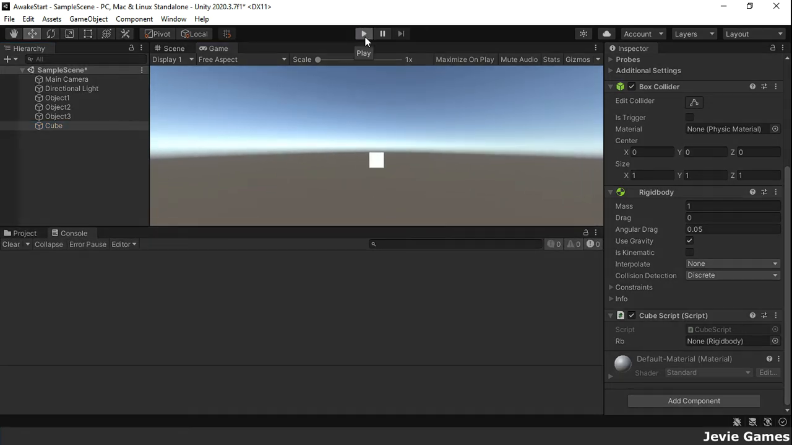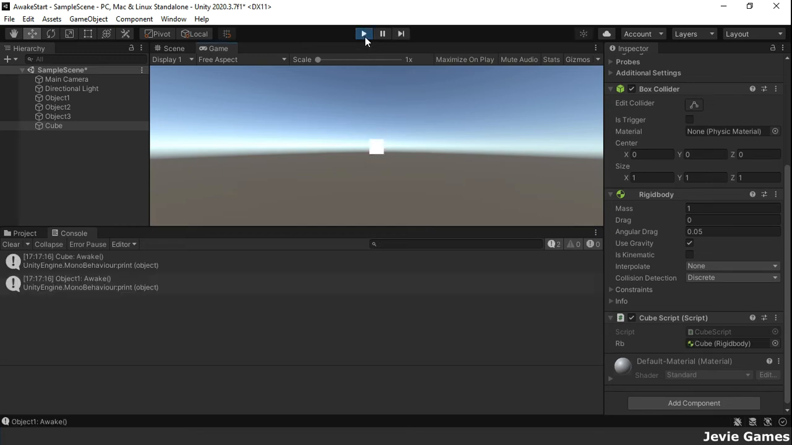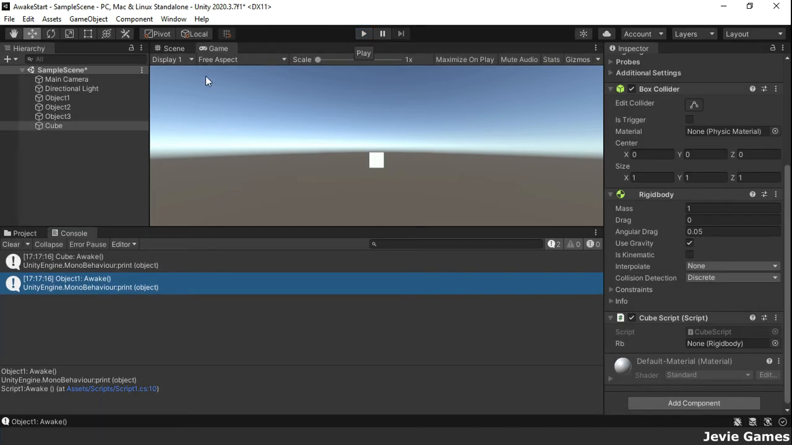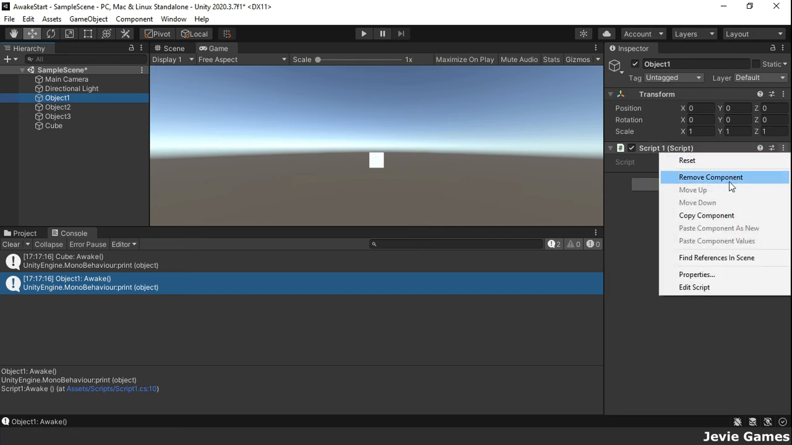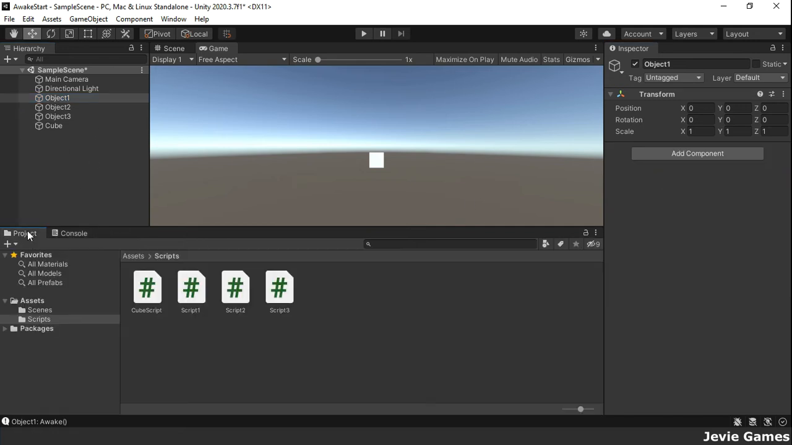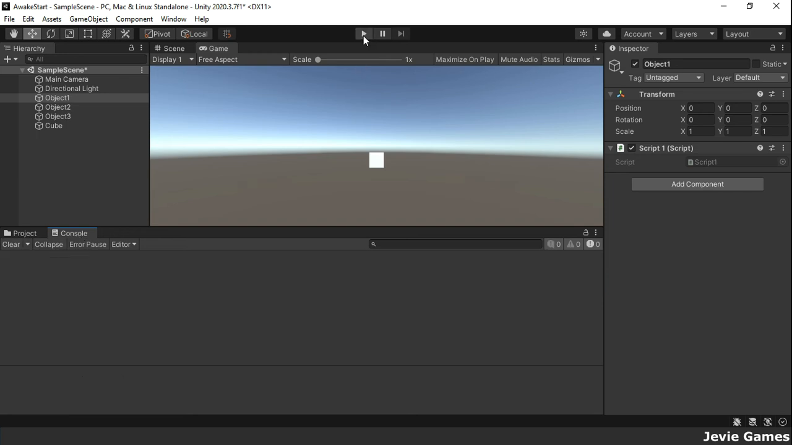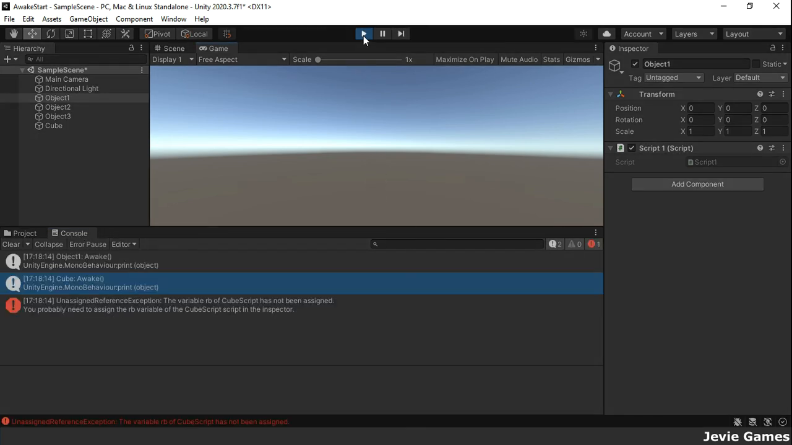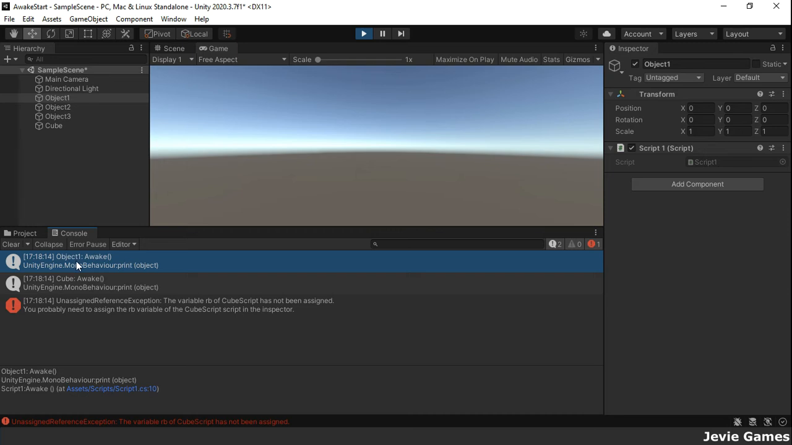So you see from the console output that script1's Awake function was called after the Rigidbody variable of the cube has been initialized in the Awake function of the cube script. But when script1's Awake function is called ahead of that of the cube script, this will lead to an error. This is because script1 is trying to access an unassigned variable of the cube script.